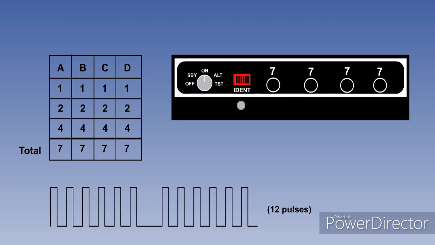7 is the highest number used in the transponder. So, all 12 pulses will only be used if the 4 numbers displayed are 7, 7, 7, 7. That is, 1, 2, and 4 are used 4 times.